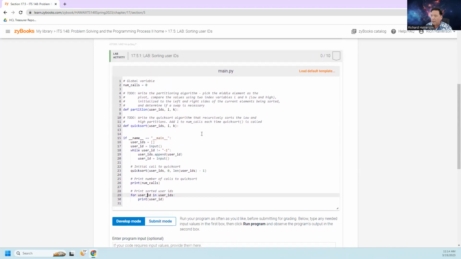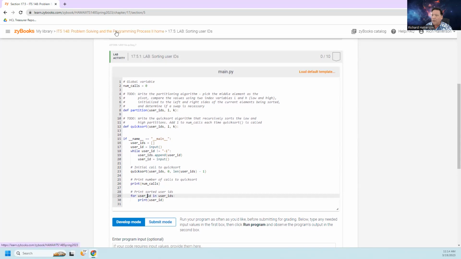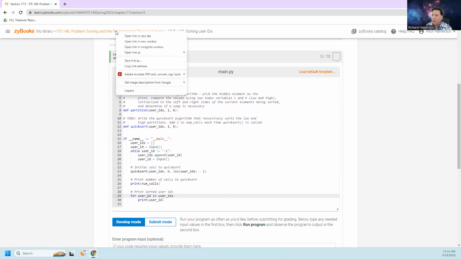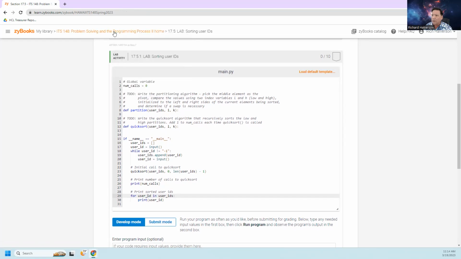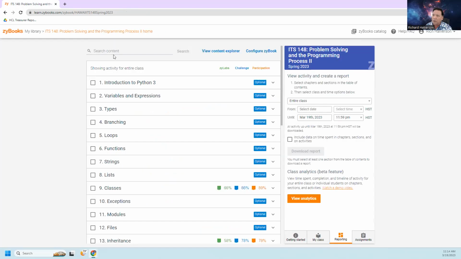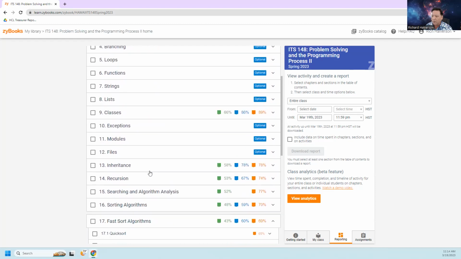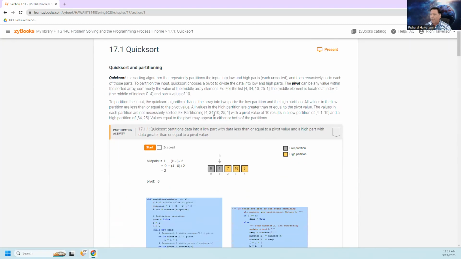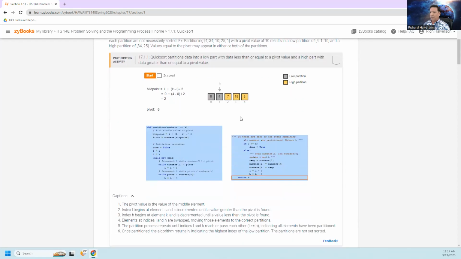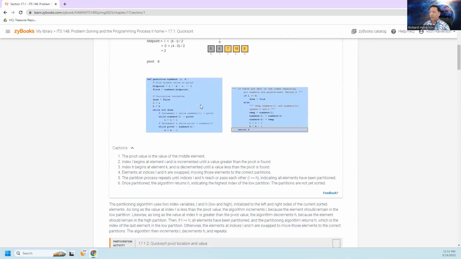Okay, so now let's go back and look at chapter 17. This is the quicksort algorithm right here. And this explains quicksort and partitioning. This more or less explains what I just said in a much better way. And it gives the algorithms here.